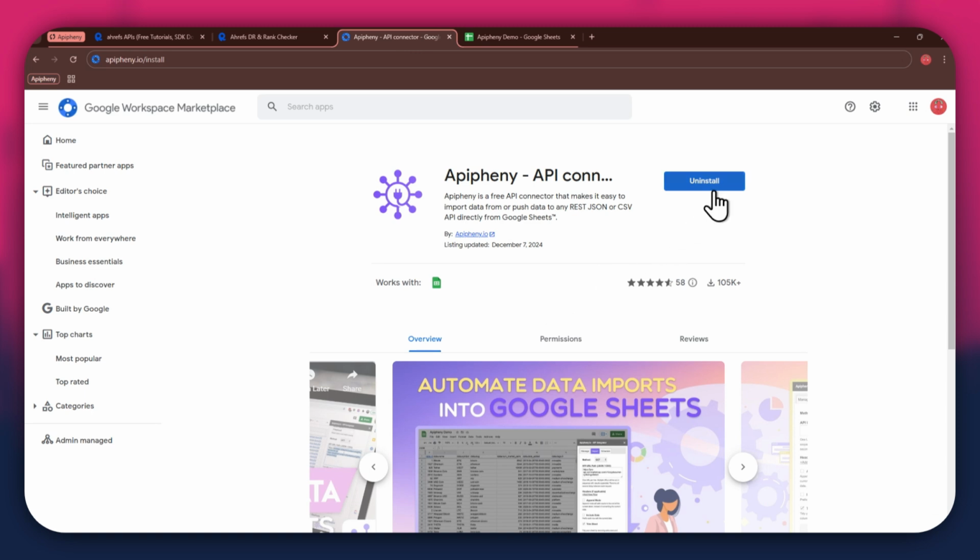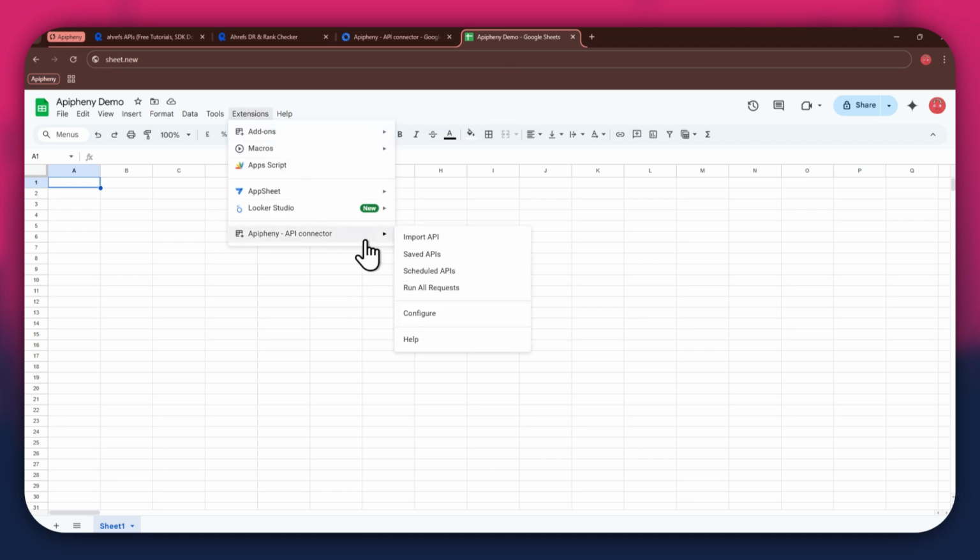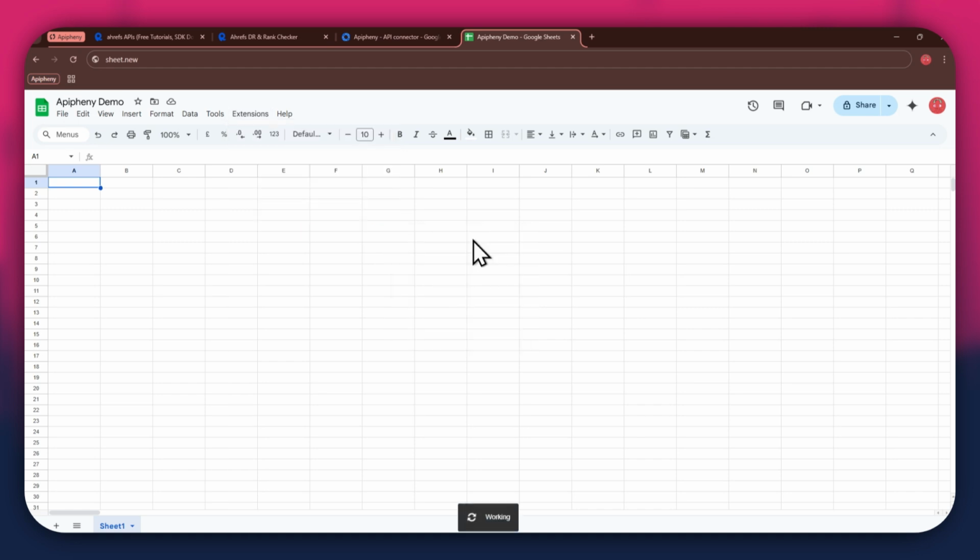Now, click on the Install button and open the Google Sheets website in a new tab. Here, create a blank sheet and make sure to sign into the same account you used to install the extension. Also note that you can use the sheet.new URL to create a new sheet right away for faster processing. After installing the extension, open the extensions menu and the Apipheny extension will start displaying at the bottom of it. Simply click on it and select Import API from the submenu.